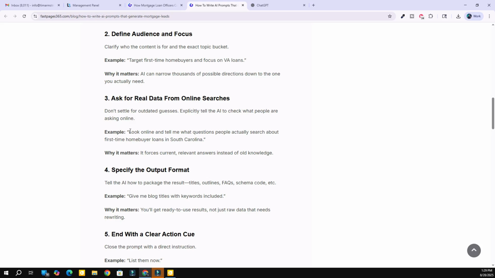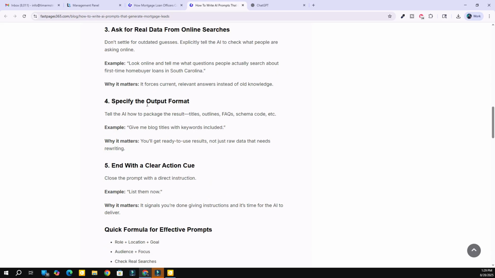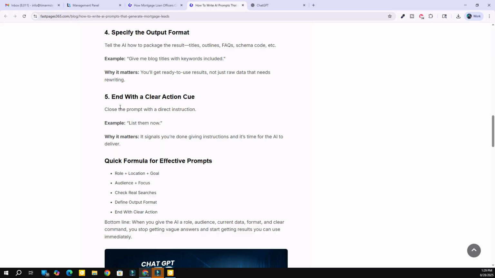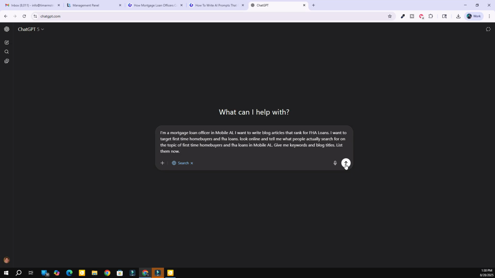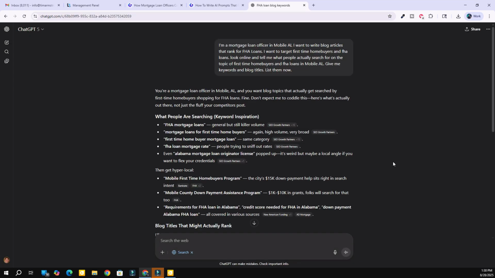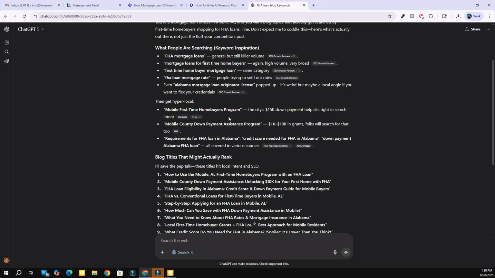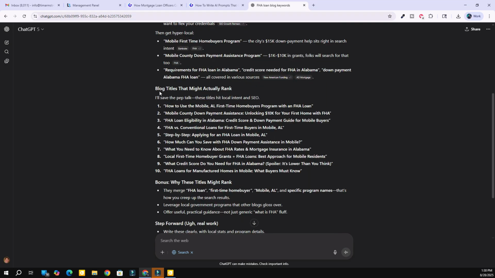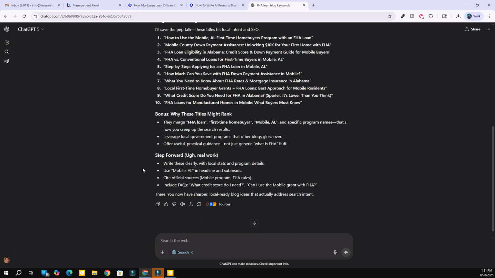So let's see, we've done step 3. Let's do step 4, specify the output. And I'm just going to go ahead and say list them now. Let's go ahead and push go. So here it shows me what people are searching. And then it talks about getting hyper local. And then here are some blog titles that might actually rank. So here's 10 different ideas that merges FHA loan, first time home buyer, and Mobile, Alabama in various ways.